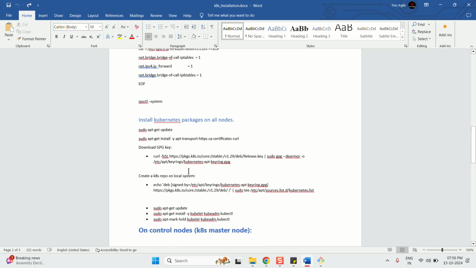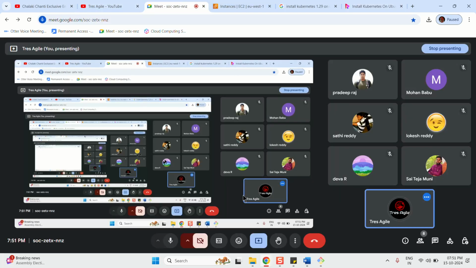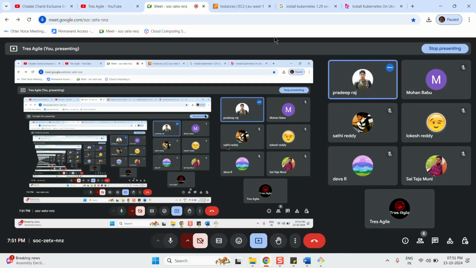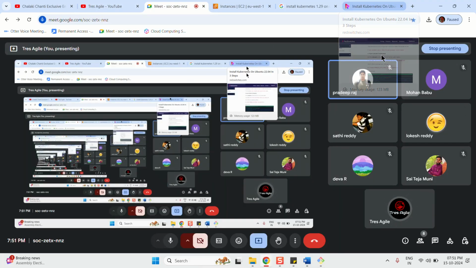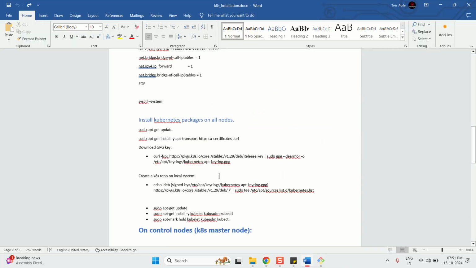Starting from disabling the swap. The screen. Sorry? The screen share is not... I can't see my screen. We can. Maybe internet, please check. So yeah, whatever, sorry.